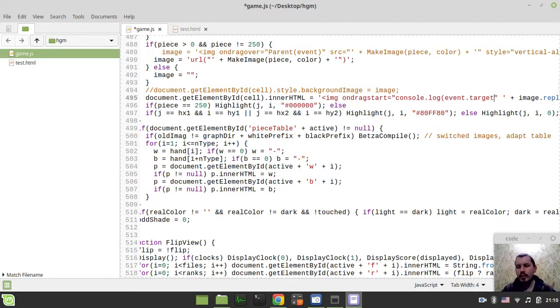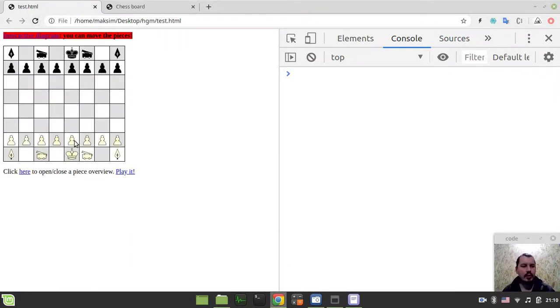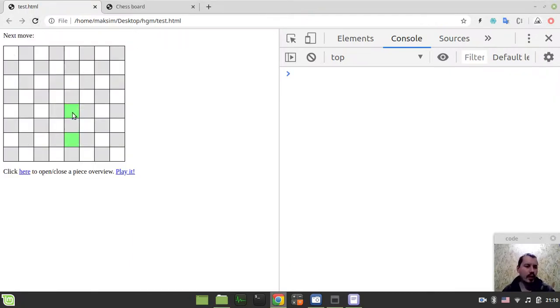So now I can simply say event.target.style.opacity equals 0.0, and if I did everything correctly, it now should disappear. Okay, and here we go. So we just drag, drop, and when we drag the piece, it disappears from the source square.